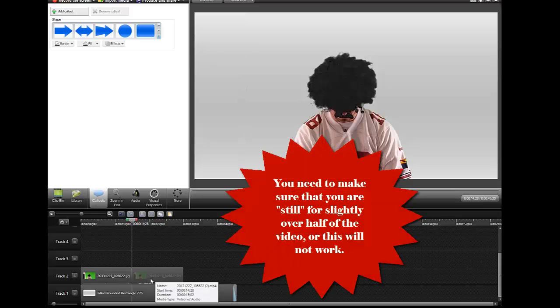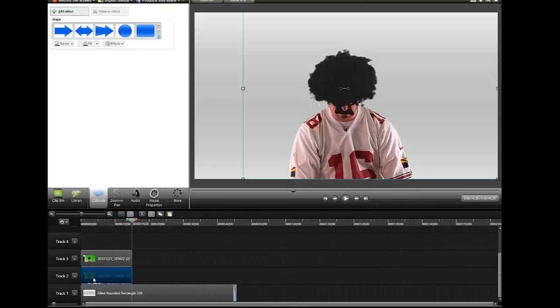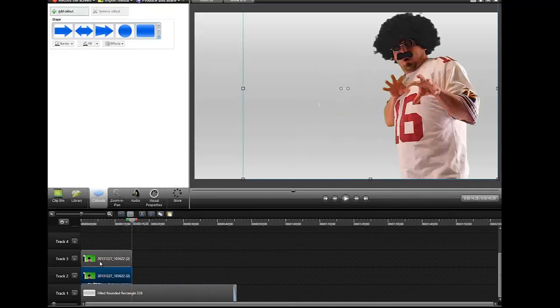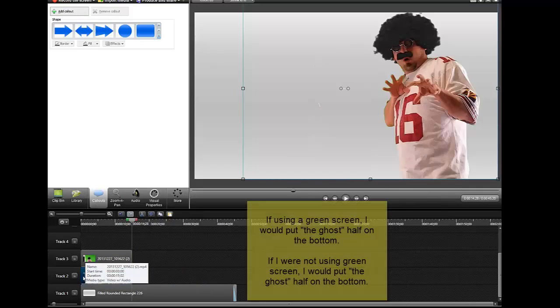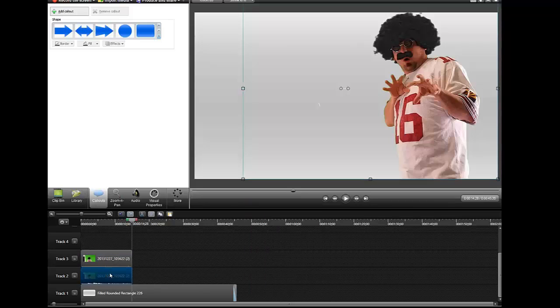Now what I do is I'm going to pick up the part where, and this is actually important, this does matter here. Green screening it, I'm going to put the one where I'm not being the ghost on the top, and I'll show you why in a second. If you were doing it and you weren't green screening it and you have a background, you're going to have to put the ghost one on top, obviously, or you won't be able to see it. So in this case, I have it the opposite way you would if you didn't green screen it.